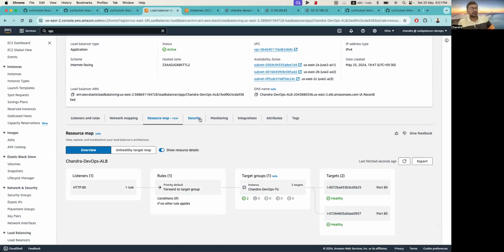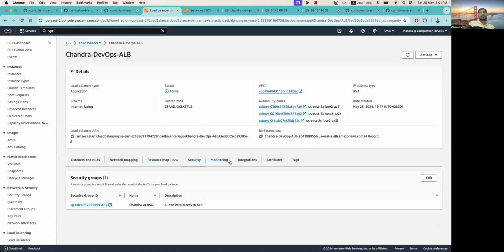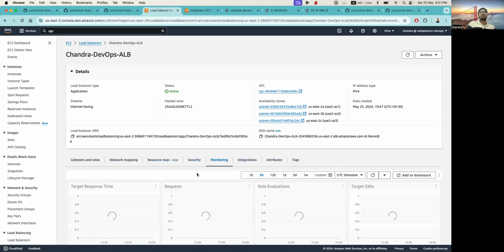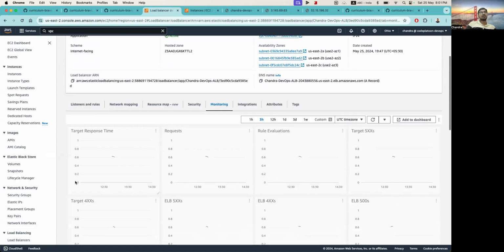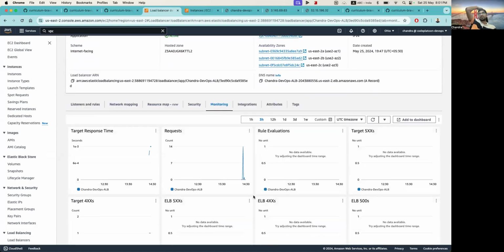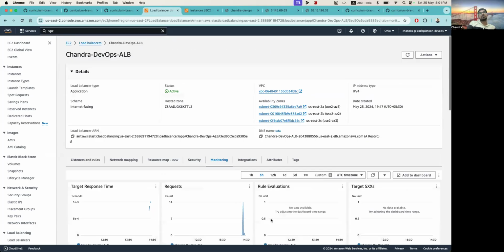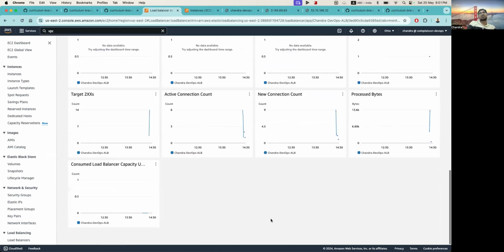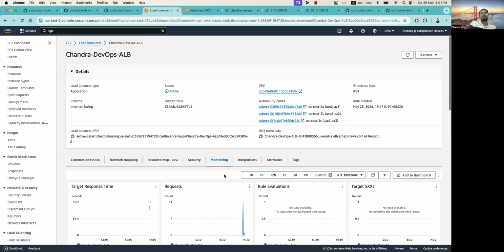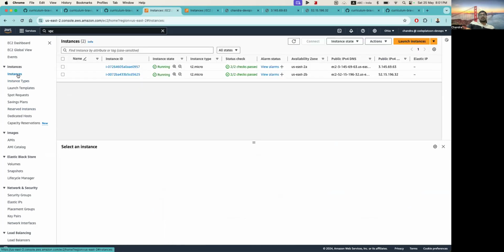All right. If there are no questions, let's continue. This is security. This is monitoring, where you can monitor the health of your server. You can see that the response time is very good. A lot of details are available, but you can explore at your comfort. Okay, let's continue now. Is everyone okay to continue?